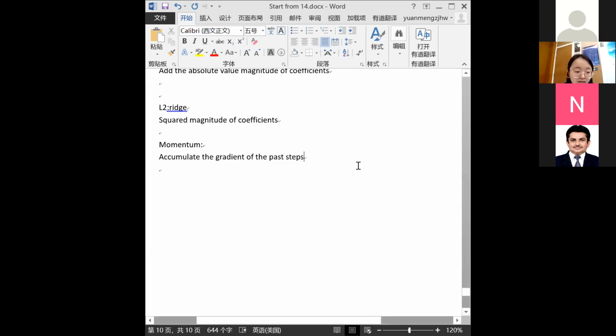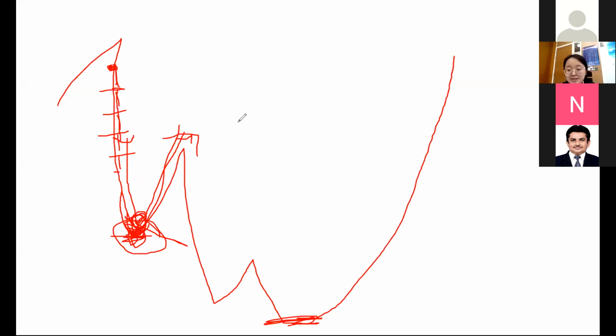But the disadvantage of momentum is that the ball going down the hill just blindly follows the gradient of the past step. It blindly follows the slope. It will be very unsatisfactory, or sometimes very dangerous.